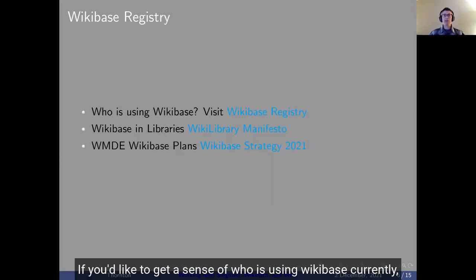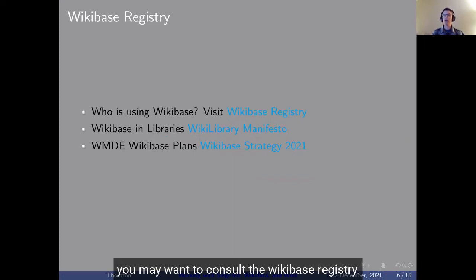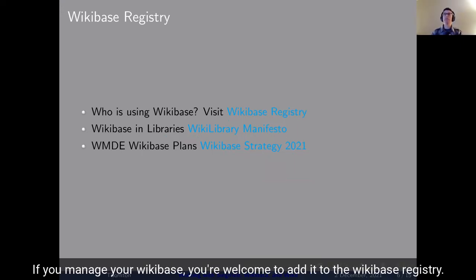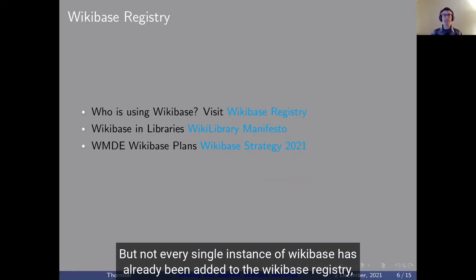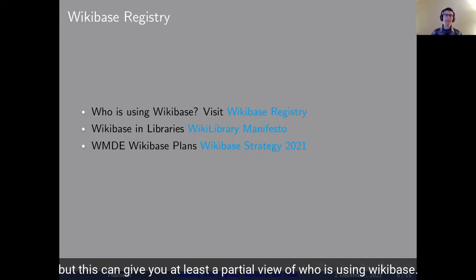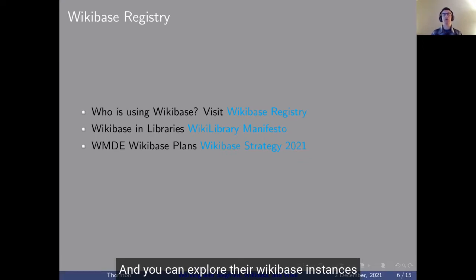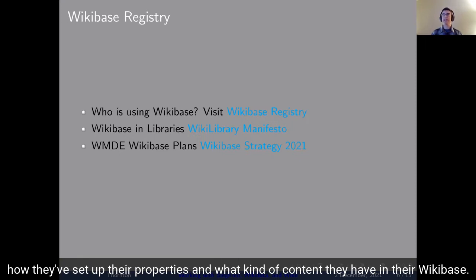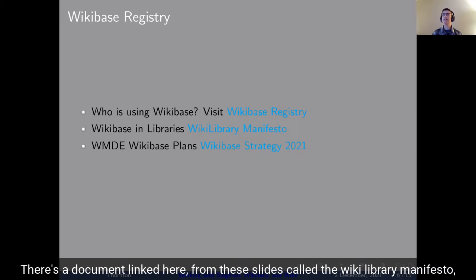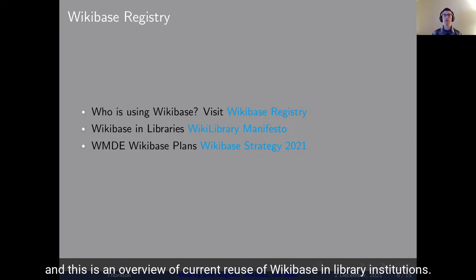If you'd like to get a sense of who is using Wikibase currently, you may want to consult the Wikibase registry. The Wikibase registry is not totally exhaustive; it's just voluntary participation. If you manage a Wikibase, you're welcome to add it to the registry, but not every single instance of Wikibase has been added. But this can give you at least a partial view of who is using Wikibase, and you can explore their Wikibase instances to get a sense of what they're doing, how they've set up their properties, and what kind of content they have in their Wikibase. There's a document linked here from these slides called the Wiki Library Manifesto, and this is an overview of current reuse of Wikibase in library institutions.